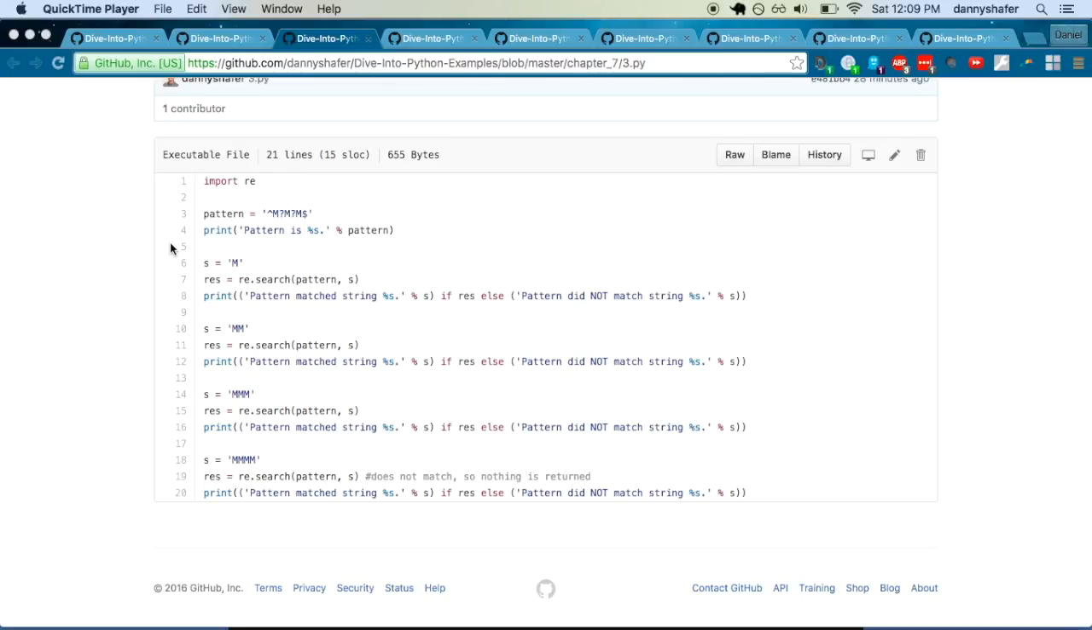And before we see it in action, let's find out how we can search for a pattern inside a string. The re module has a function called search, which is exactly what we're looking for. The function returns an object containing many methods if an occurrence is found, or None, which is nothing in Python, otherwise. For example, our pattern will return an object for the strings M, MM, and MMM, but it will return None for MMMM, as you can see here in 3.py in the examples folder.